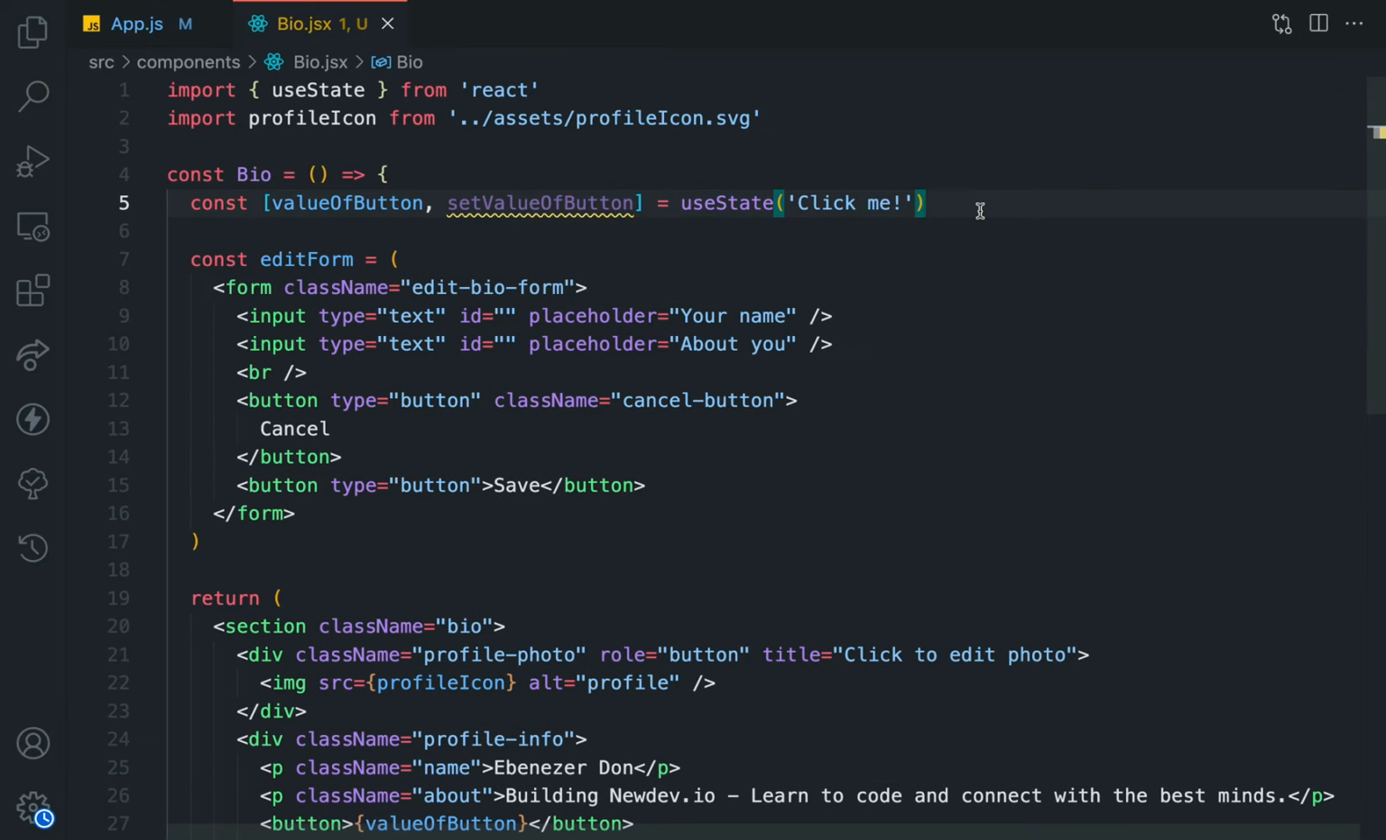And that's why I would advise anyone who's learning React today to just go straight to learning how to work with functions, because they're simpler and more straight to the point. So we have value of button right here, and we have set value of button.